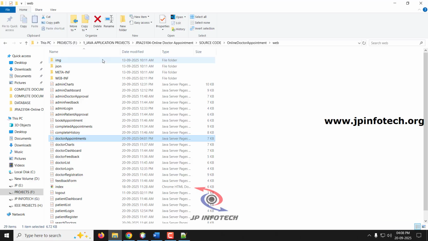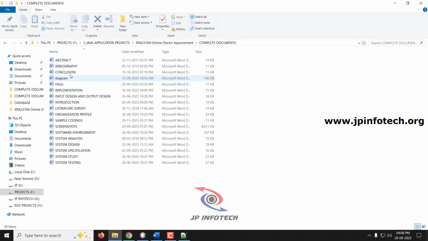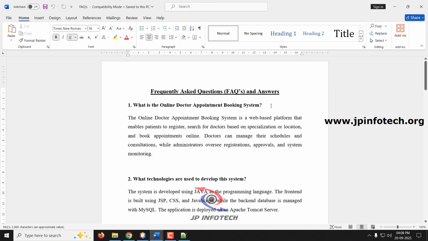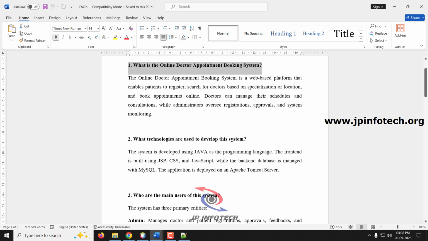So before completion, let us see the frequently asked questions for this project. The first question is, what is the online doctor appointment booking system about? This online doctor appointment booking system is a web-based platform that enables the patients to register and search for the doctors based on the specialization, locations and various features, and they can book the appointments online without any physical visit or need for the traditional booking systems. Here the doctors can easily manage and schedule their consultations, and administrators can have the overall control of the registrations, approvals, and system monitoring.